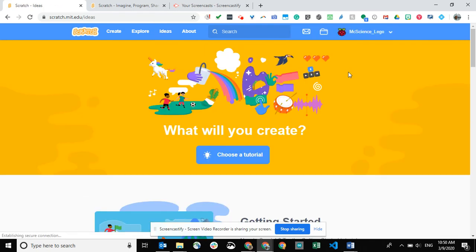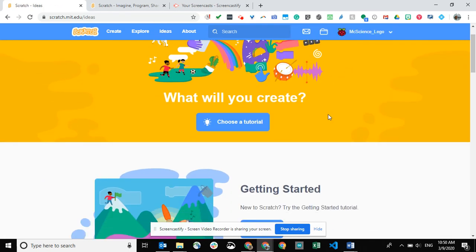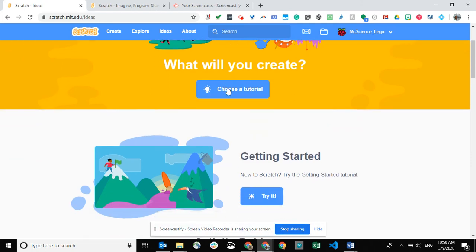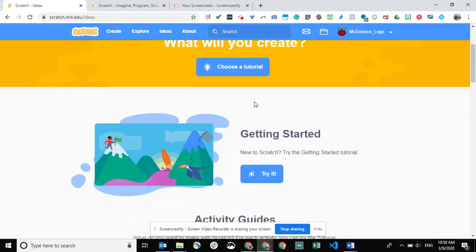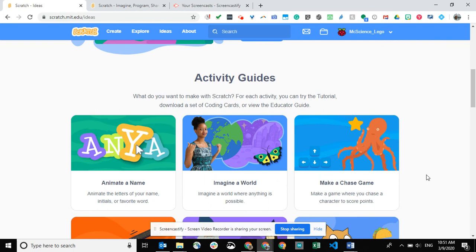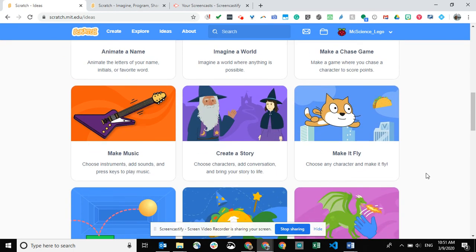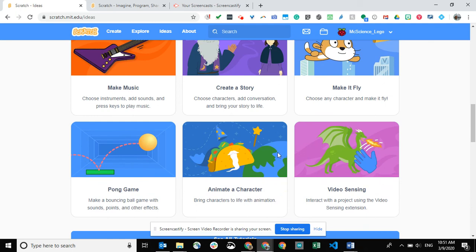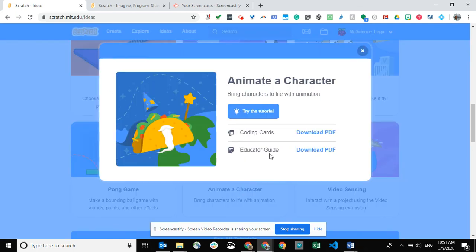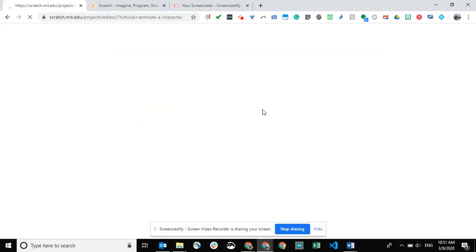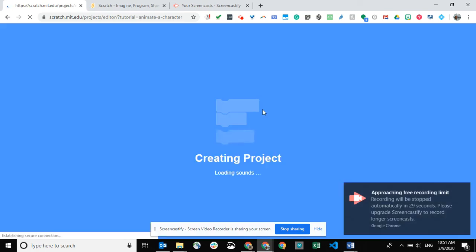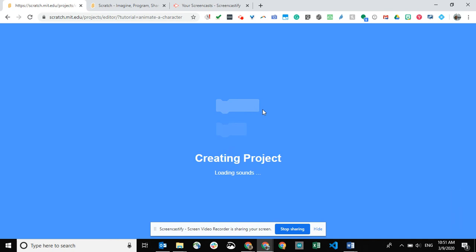Also, we have ideas up here. This one is great to get started. You have different tutorials, and you can choose one right away. They have some different activity guides for you to explore and do different things with. And the nice thing about them is, let's say I click on this, I have the opportunity to use an educator guide, the coding cards, which are in PDF format, or try the tutorial, which actually takes us into the Scratch background, and then it has the step-by-step blocks and what you're going to be using to create that.